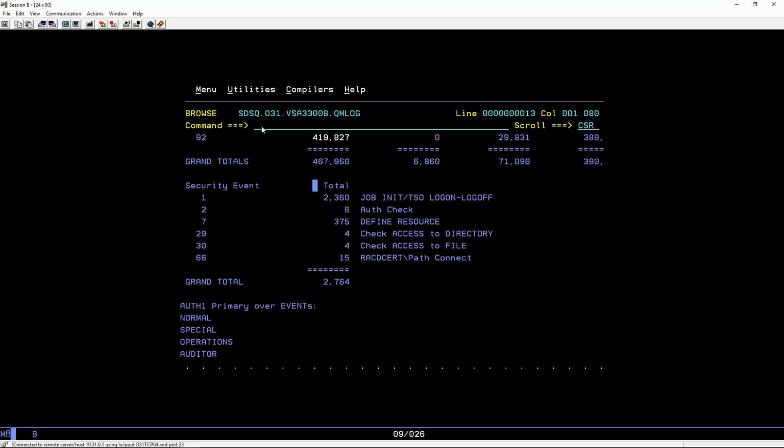Then a breakdown of the security events. So this would be the type 80s. As you can see, we got a bunch of the job and TSO logons. So that script is generating a bunch of those. There's an auth check, define resources, a breakdown of some of the commands that was done from an SMF 80 type point of view. And this is all historical information that is generated for you when the product comes down.